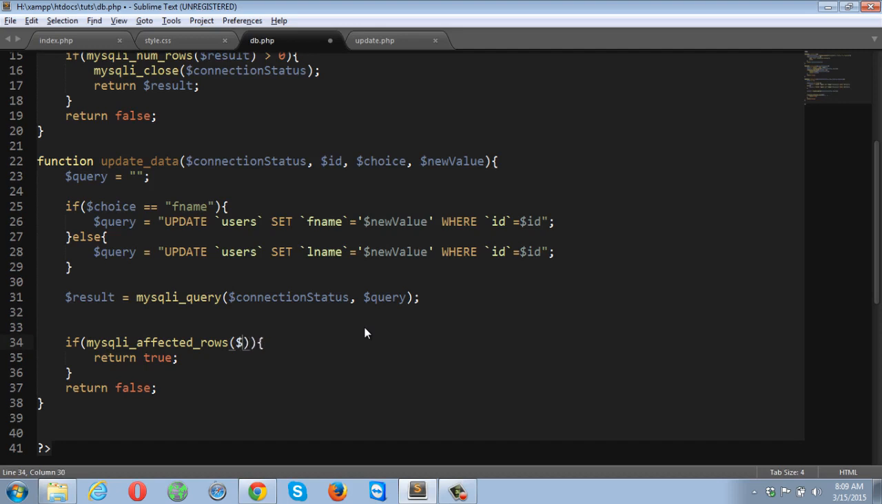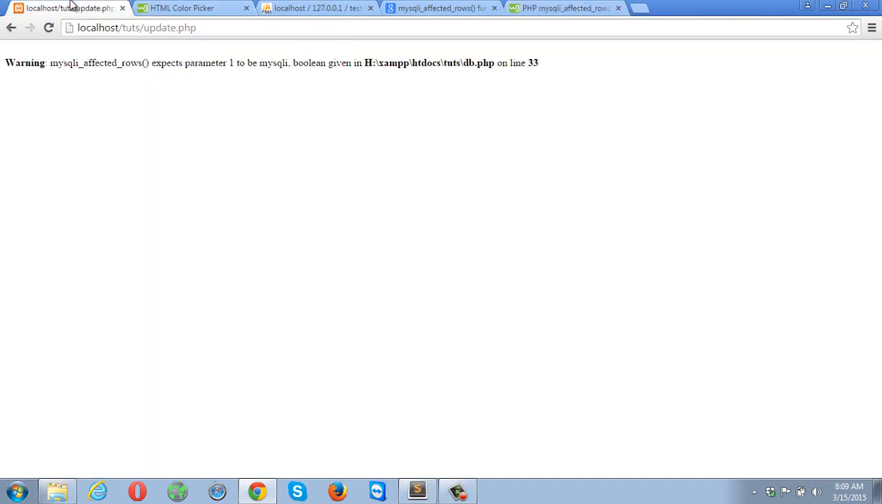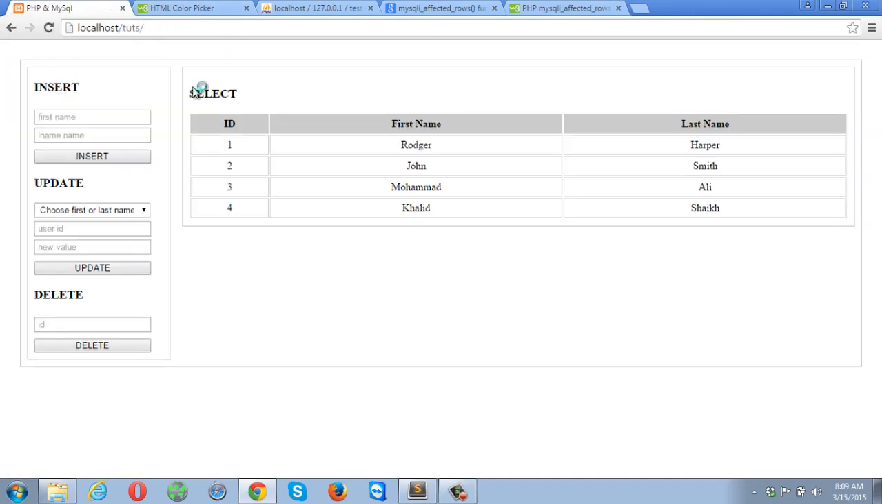The rest is fine. Connection status. Now it should work perfectly fine. This time I'm going to update the second record. User ID is 2 and the new value is going to be ABC. Update. Here you can see the record has been successfully updated and the new value appears over here instead of John.